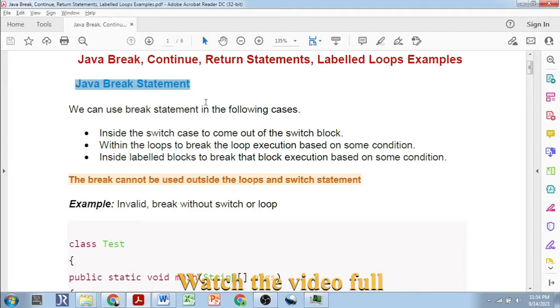So you can use the break statement in the following cases: inside the switch case to come out of the switch block. Switch case statements are conditional statements in Java. If you don't know about the switch case statement, please look at my conditional statements in Java video, where you can see the switch case statement.